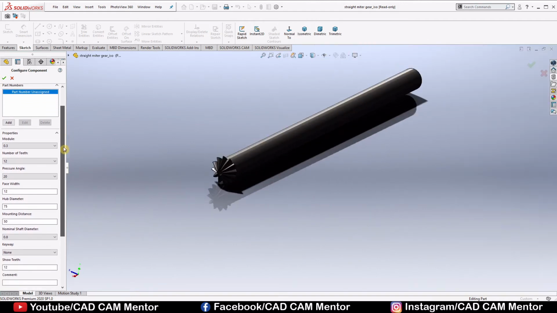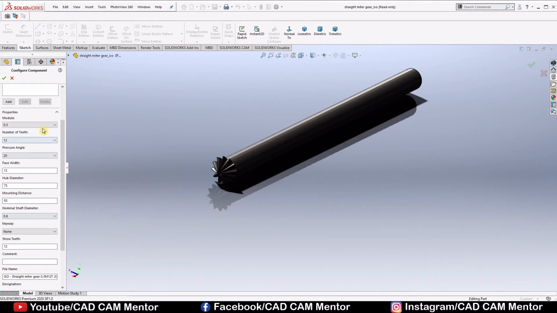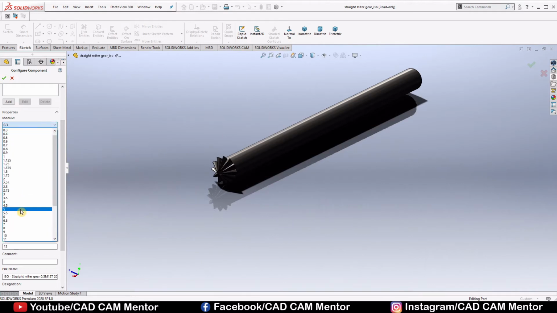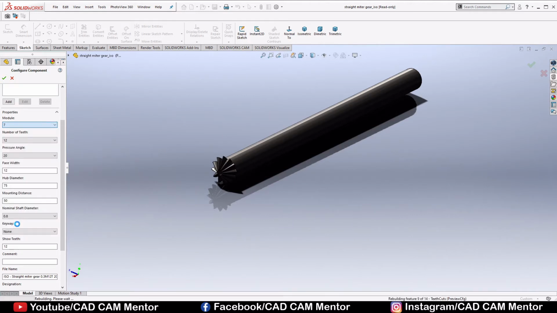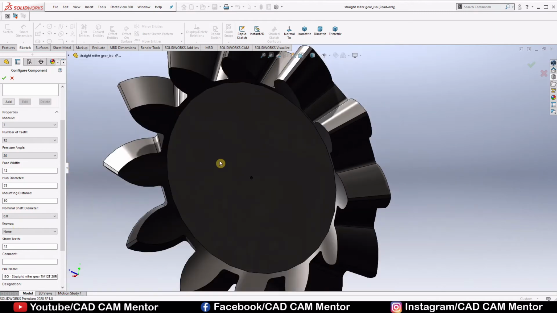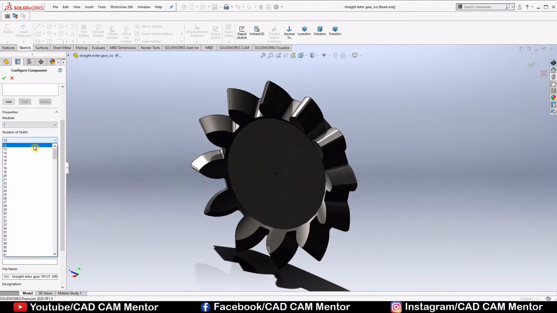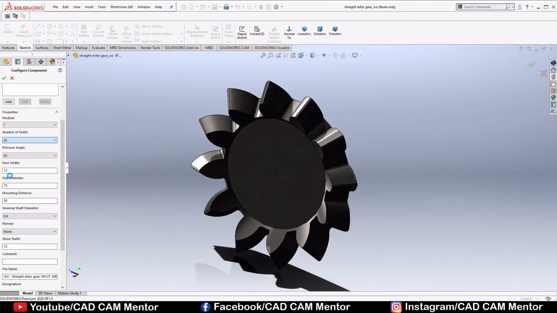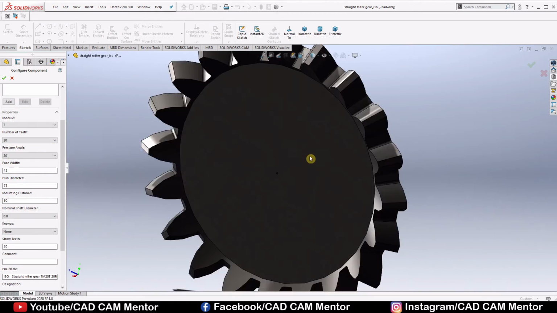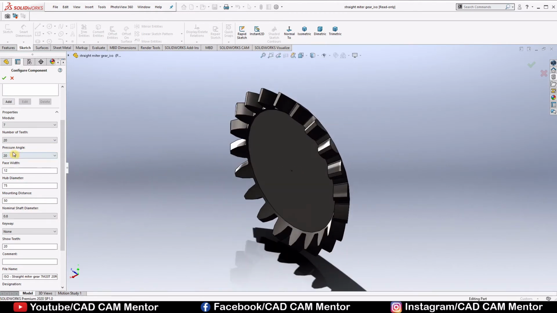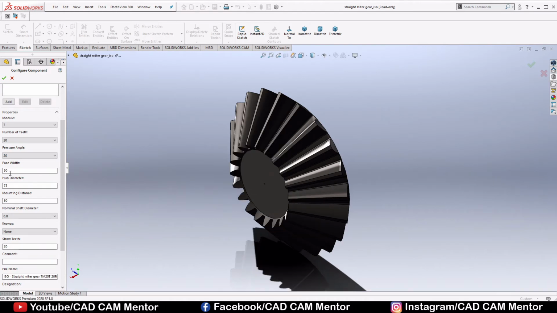Now we have to change these values as per our requirement. So we'll select module 7. Number of teeth, we'll select 20. Pressure angle, we'll keep it 20. Face width, we'll select 50. Hub diameter, we'll change it to 50.